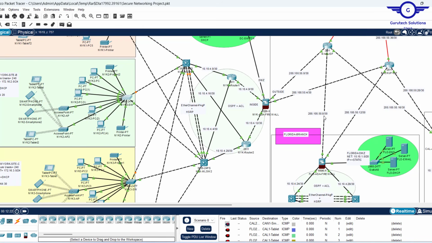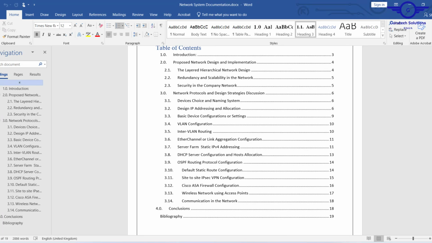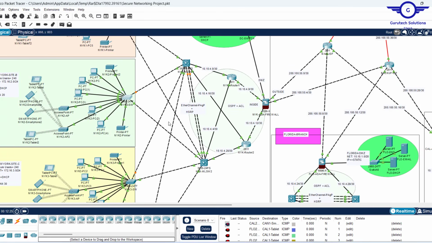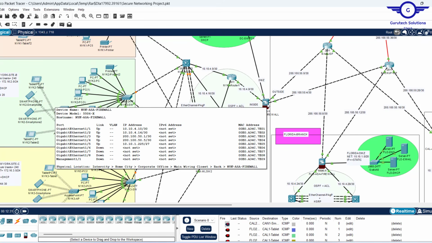Okay, so another thing, I just want to inform you that whatever you've seen here applies to most of these devices, except the firewall. The firewall actually has a unique configuration, so I'll show you that later.